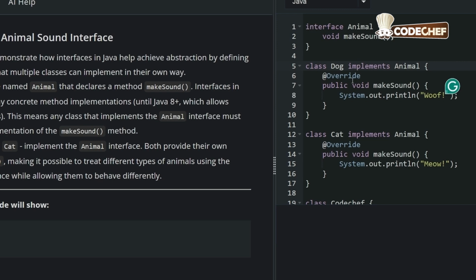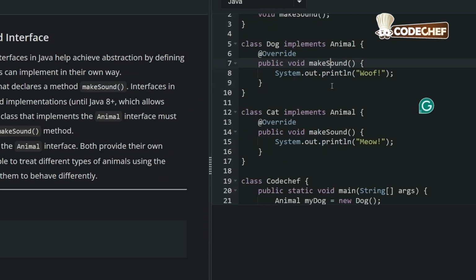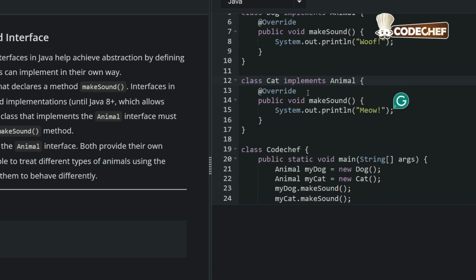Now here @Override. This is an annotation. This tells the compiler that the method below overrides a method from the interface. Now we have public void makeSound. This is the implementation of makeSound. And System.out.println will print woof to the console. It represents the sound the dog makes. Similarly, we have class Cat and it will make the sound meow.